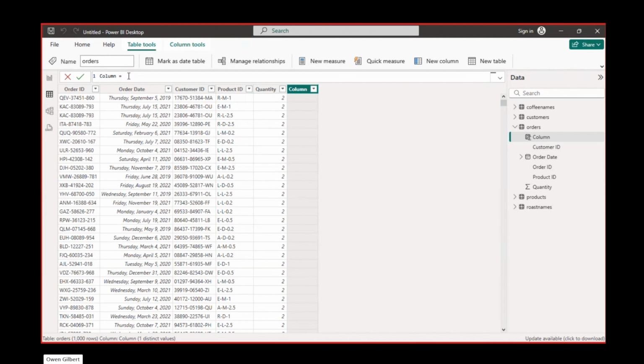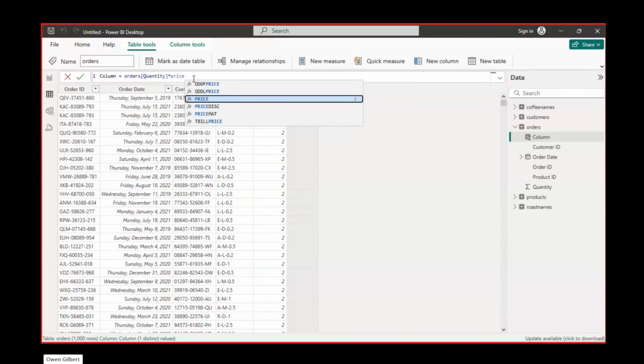So what I want to do is quantity. I just tried to type quantity. What this means is that there's a variable called quantity in the table orders. And I want to multiply it by unit price, but that's not coming up. Let me see, price. That's not coming up. It's not going to work in that way.